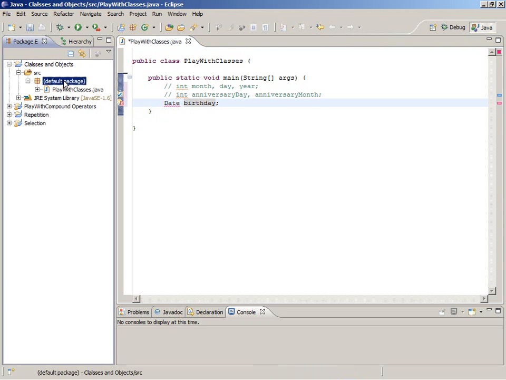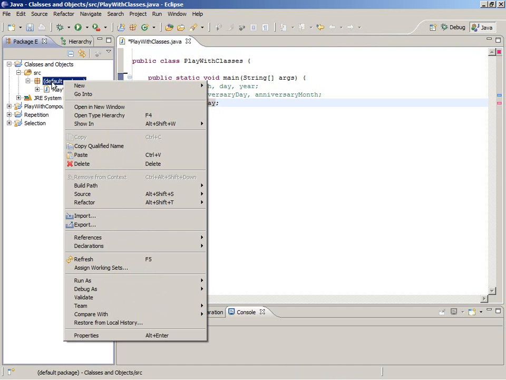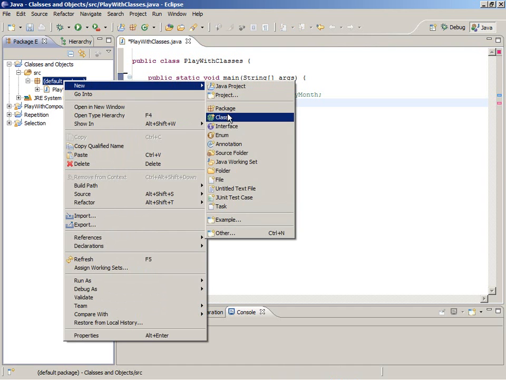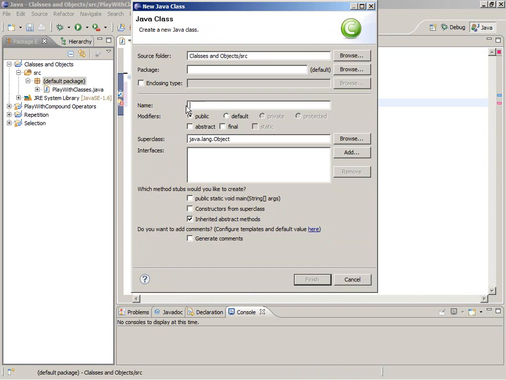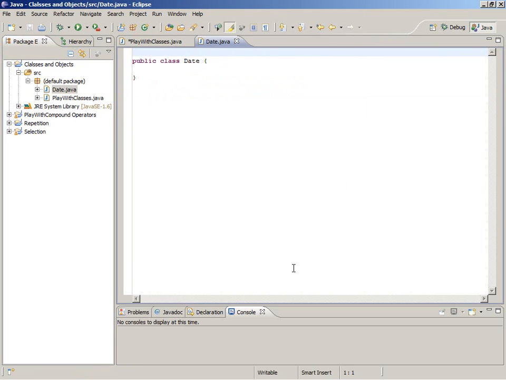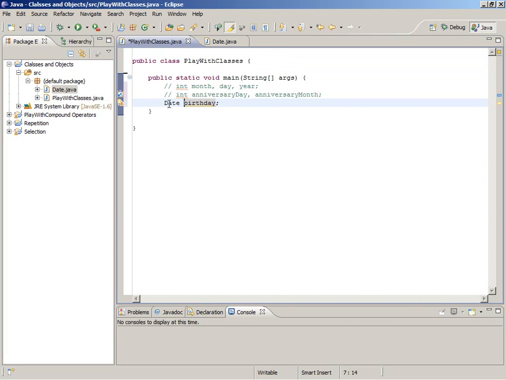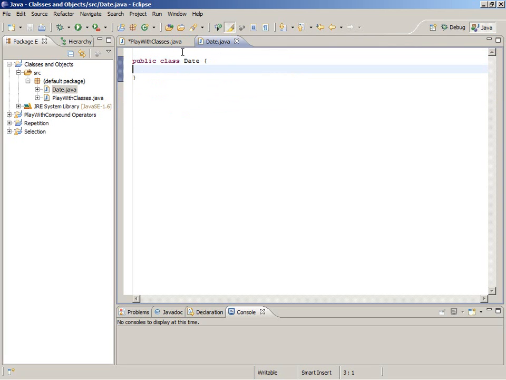So I'm going to go back to new and say class, and I'm going to define a class called date. Don't put a public static void main in it, just leave everything else the way it is. And now we have another file in our project called date. It starts with a capital D. All classes will start with a capital letter. And look what happened already. This compiles.